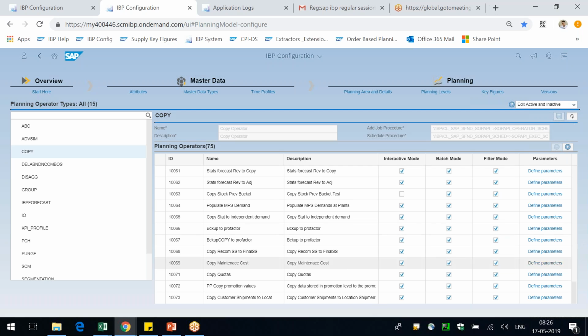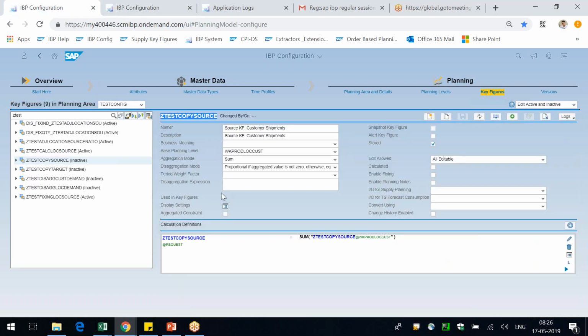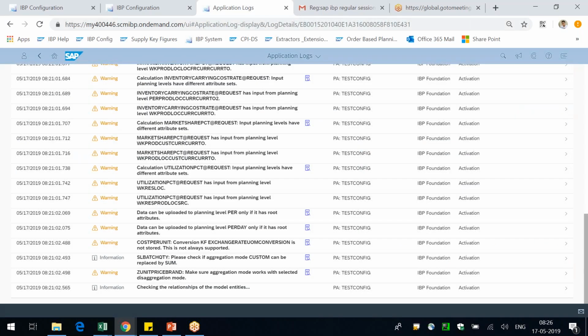So just click on save. This gets saved, and the system auto-assigns a unique ID to it in the sorting order. 10073 is our ID. Now I need to go and map this to our planning area. Let's see what happened to our planning area, whether it got activated successfully or not.